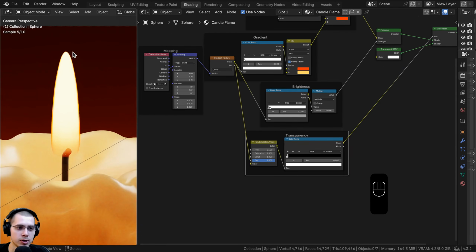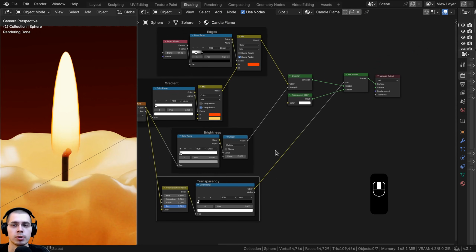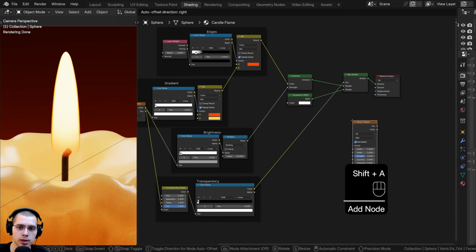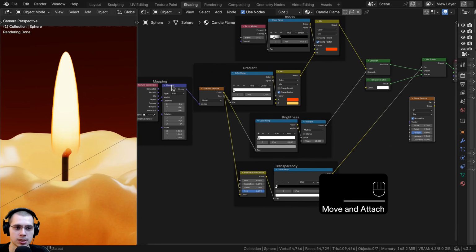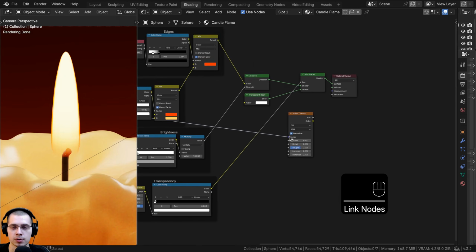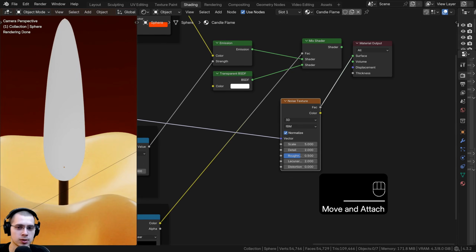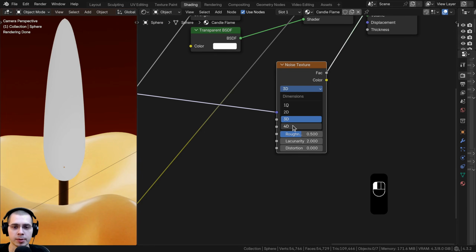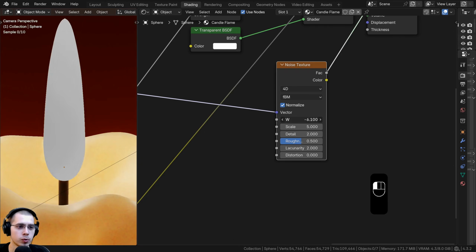Now the last thing that I want to do is add a noise into the displacement to make it actually bumpy, and we can animate the flame so it's wobbling around. So what I'm going to do is search for a noise texture, drop this here, and we can take the mapping, which is using the object coordinates, and we can plug this into the vector. Now let's Control Shift select the noise texture to preview it. Now on the 3D here, I'm going to change this to 4D instead, and this will give us this W value which we can animate, and this is going to move the noise texture around randomly so you can see it gets lighter and darker.